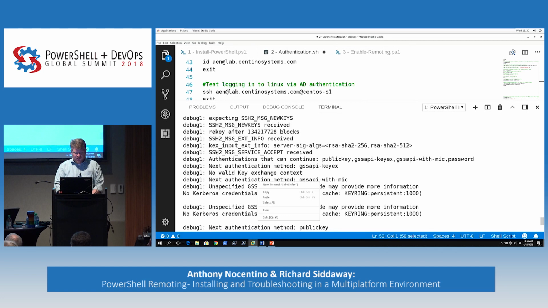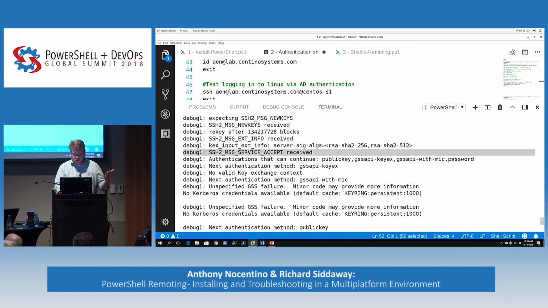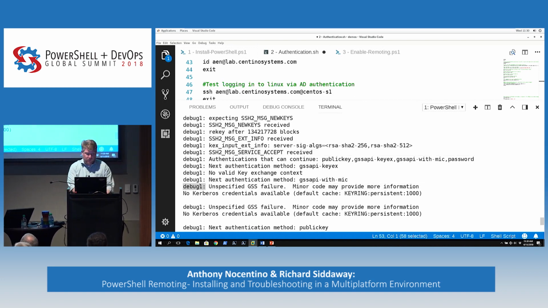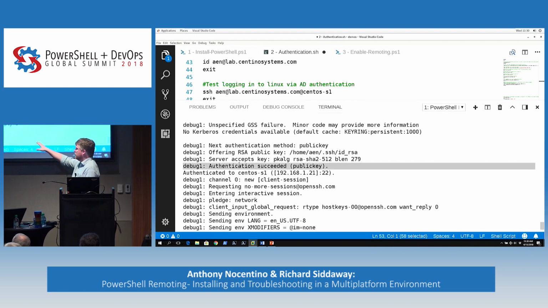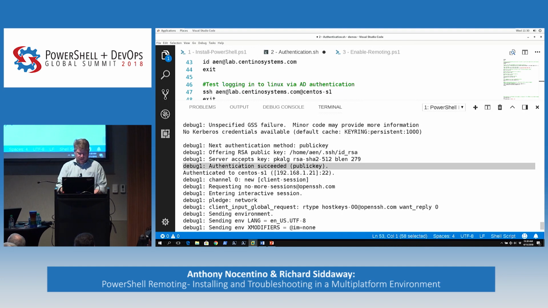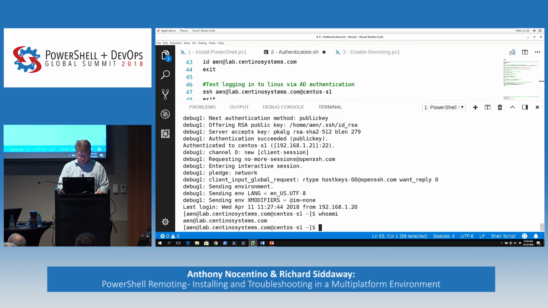And so after the host is authenticated, we move into the user authentication phase. So like I said, you're going to see Kerberos, GSS API go first, and it's going to fail. And then we're going to move into passing on our public key, right? And it's going to compare that to the local copy of our private key, and it's going to hopefully allow me in. And so we can see we're authenticated via public key authentication.